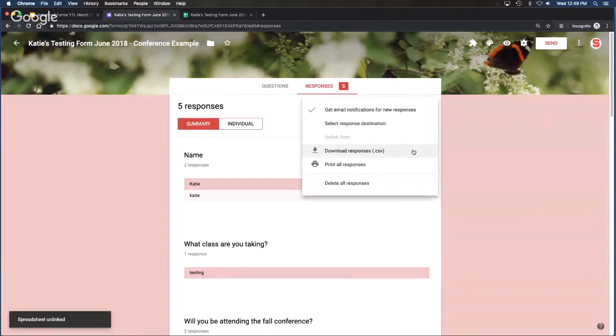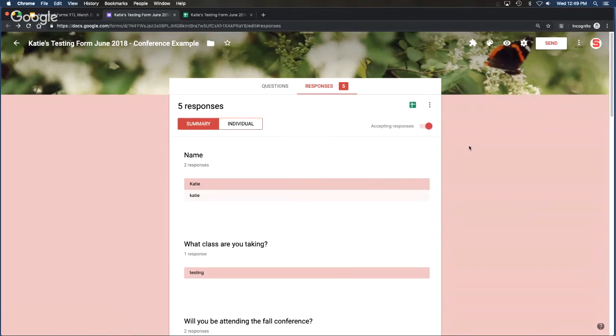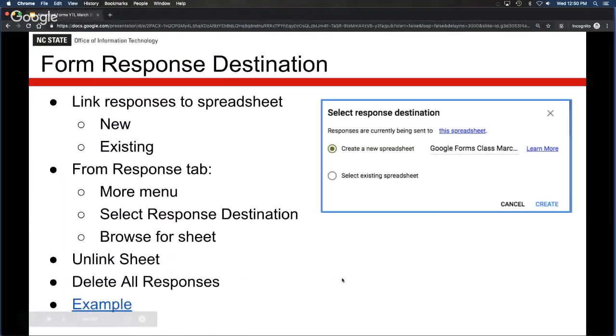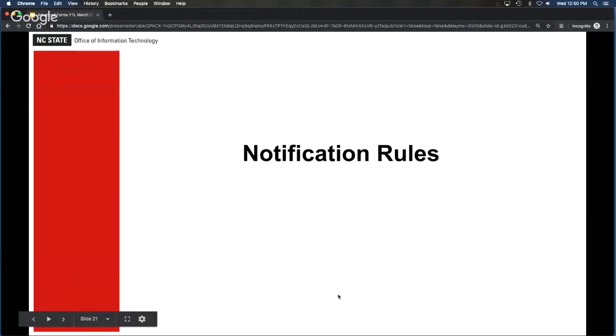And you also have the ability to download your data in a CSV file. If you don't want to link it to a Google Sheet, you can print your responses from this menu as well. And there's your delete option. All right, so we will close those tabs down and head back to our slideshow.